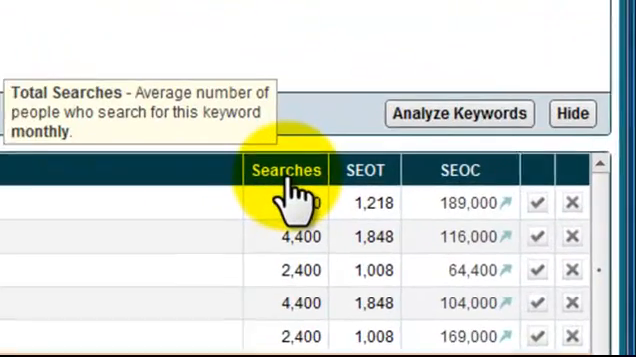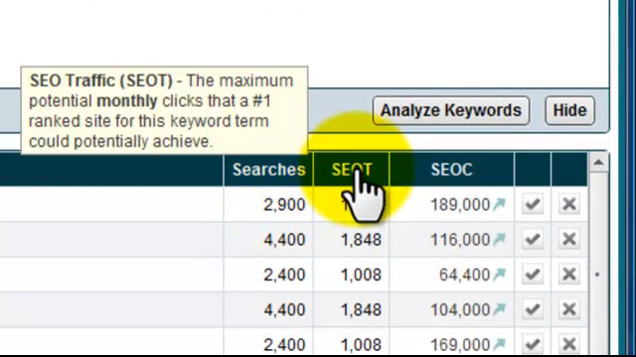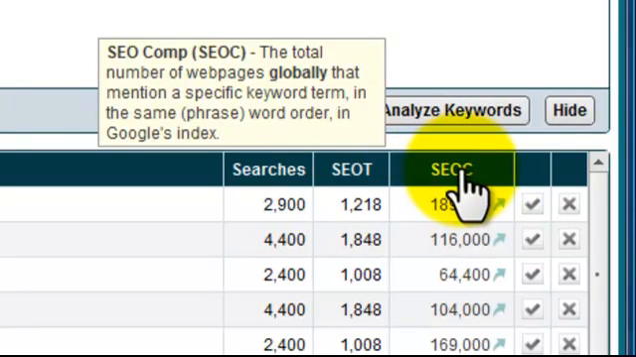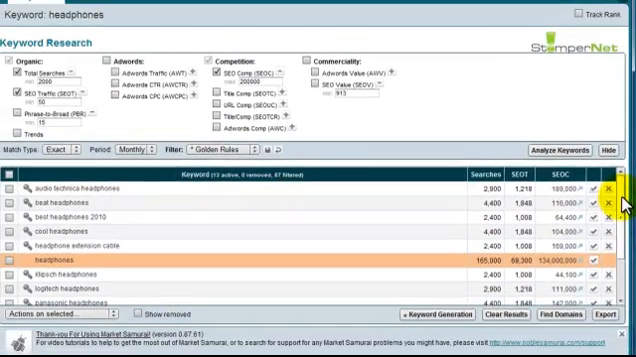And here it is. We've got the average number of people who search for this keyword per month. We've got the maximum potential monthly clicks that a number one ranked site for this key term could potentially achieve, and also the total number of web pages globally that mention a specific keyword term in the same phrase word order in Google's index. So this is our competition. So having a look over this, we've got all these various different things to look into.